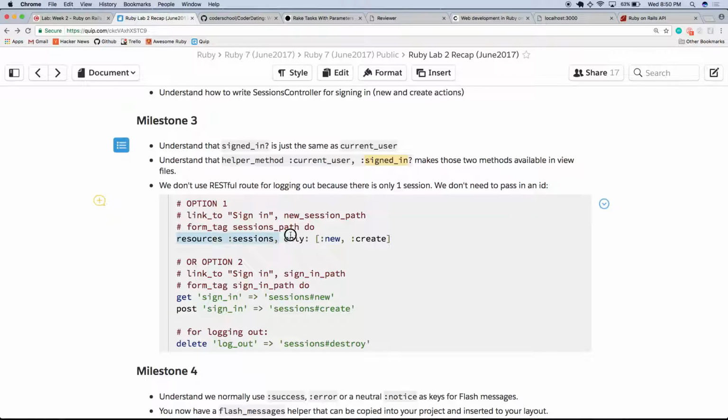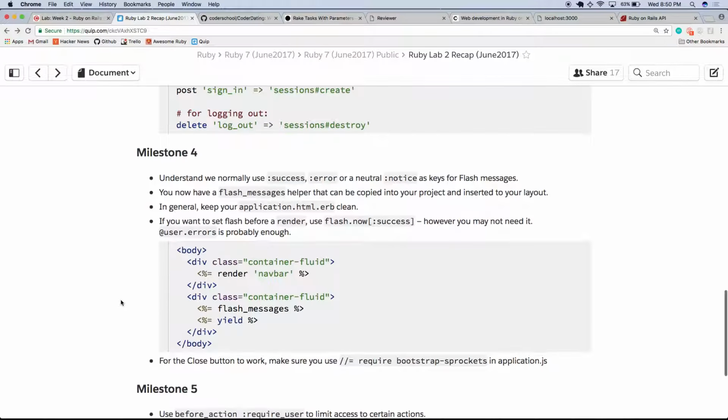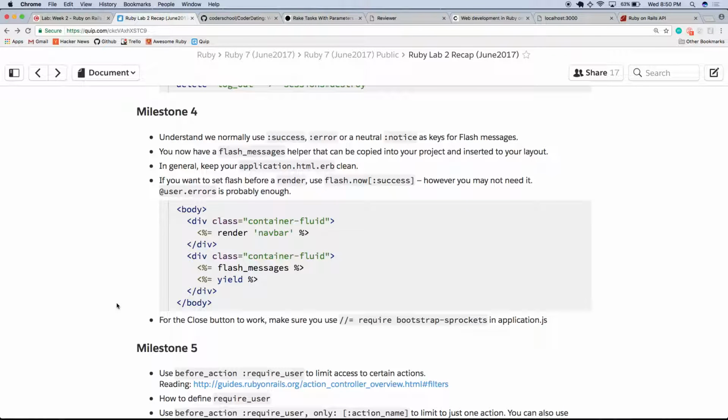Rather than, we can use the Rails helper, which is resources sessions. We also could just do it ourselves. We can say get sign in, post sign in, or get sessions, and then map those to our actions. Just different ways of doing things, whichever one you prefer. But we make sure we don't want to have to pass up an ID with our destroy route.